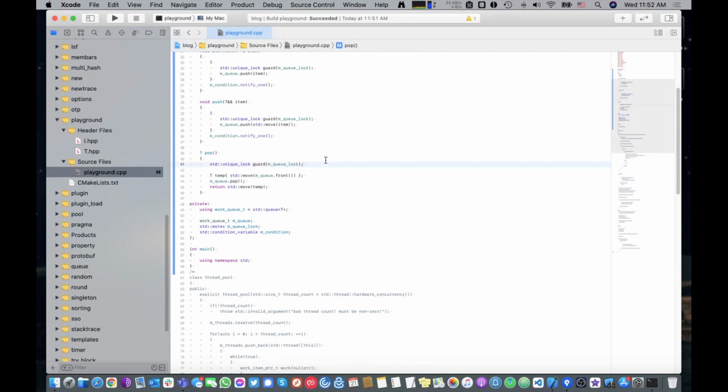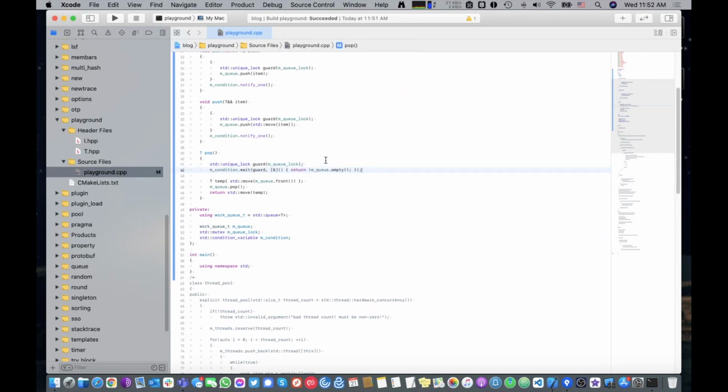Take the lock. Once we successfully take the lock, then we need to check the condition. Right? And the condition is: is the queue actually empty or not? So again, we're using this predicate here to spin in a loop and wait until the queue is non-empty.